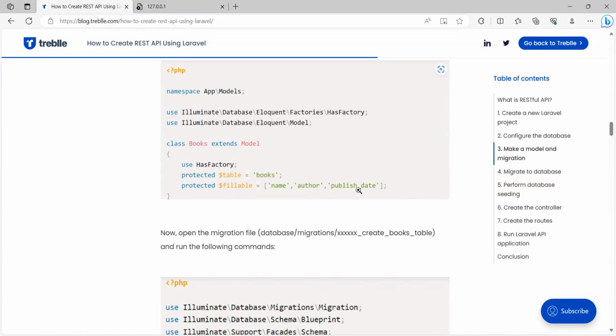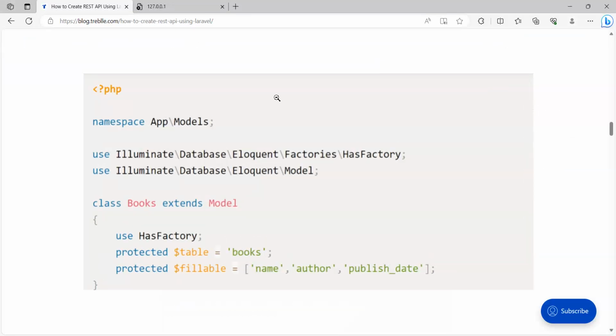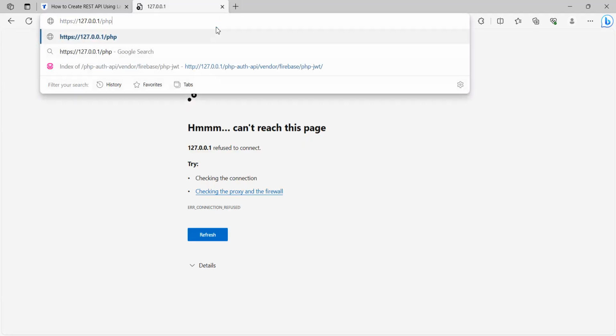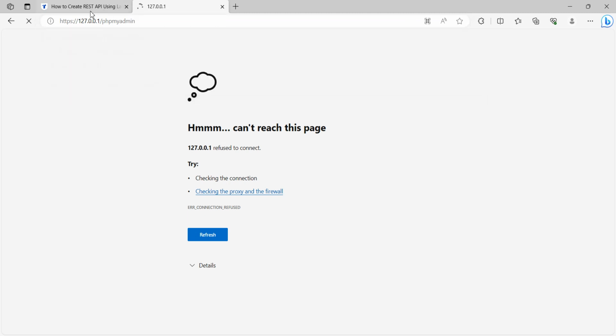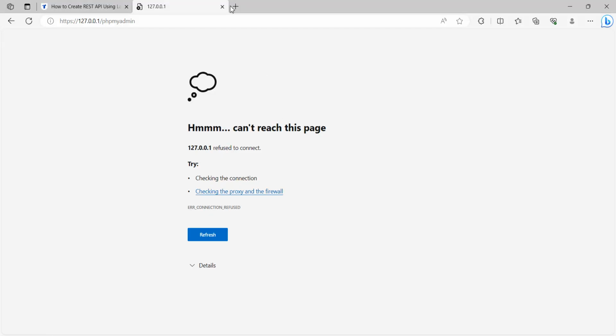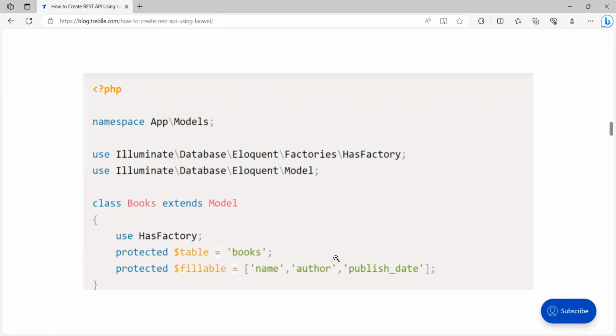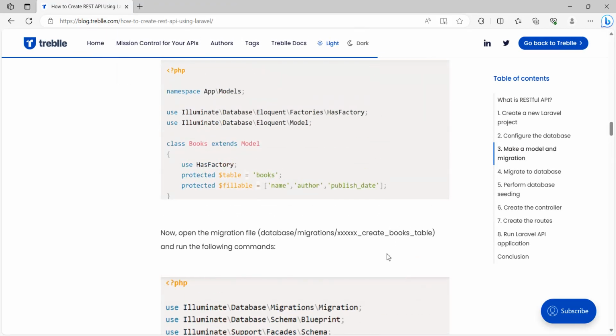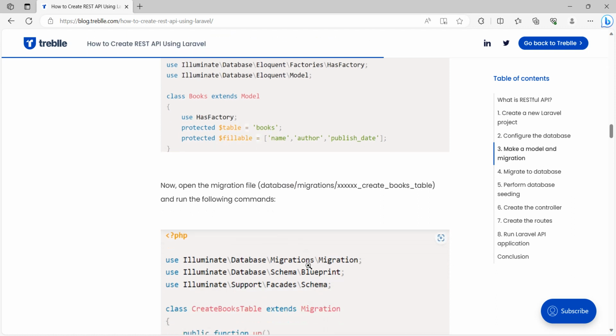Now if you want to check the PHP development server, you can also give my admin. For this, we have to start our development server here in our terminal. Okay, we can do it later. So now we have to open the migration file. We can see the migration file in this folder, and by command line also we can check this.